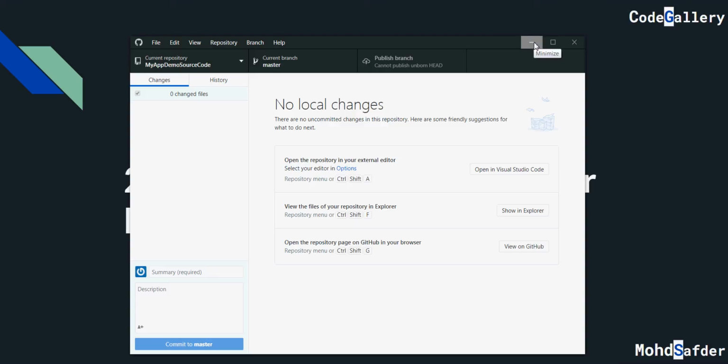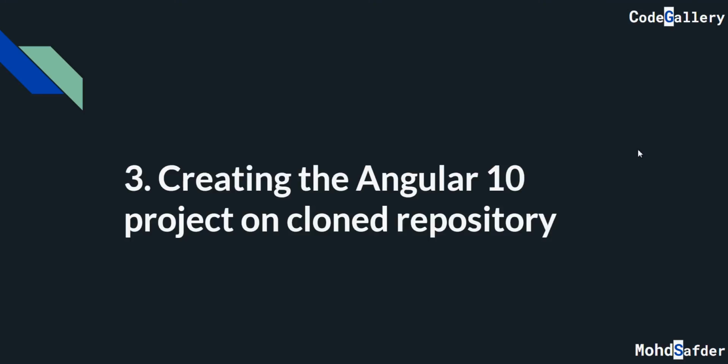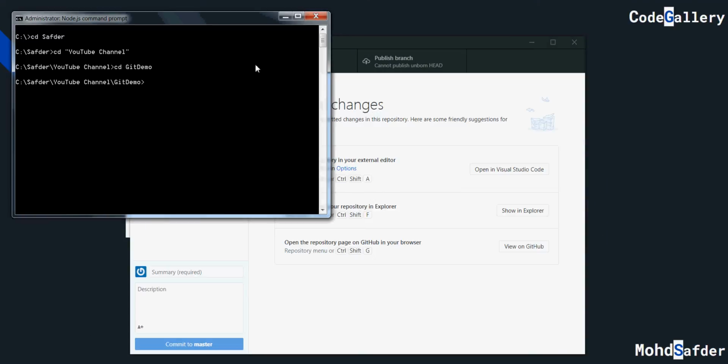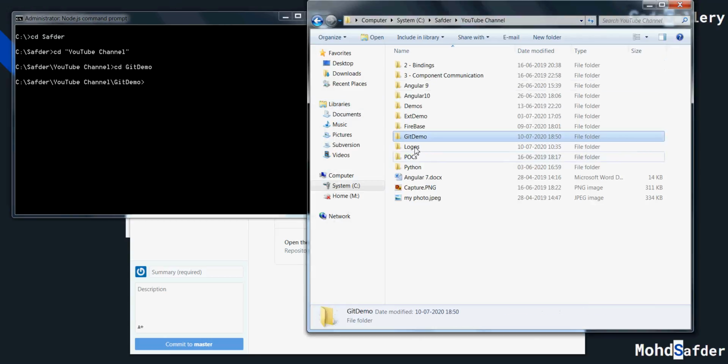So till now we have created the git flow. On git we have created one repository and we have cloned that repository to our local system. Now, in the third step, we need to create an Angular 10 project on our locally cloned repository. For that I need to open the Node.js command prompt in admin mode. I have already opened that. You can see I have already navigated to my folder structure.